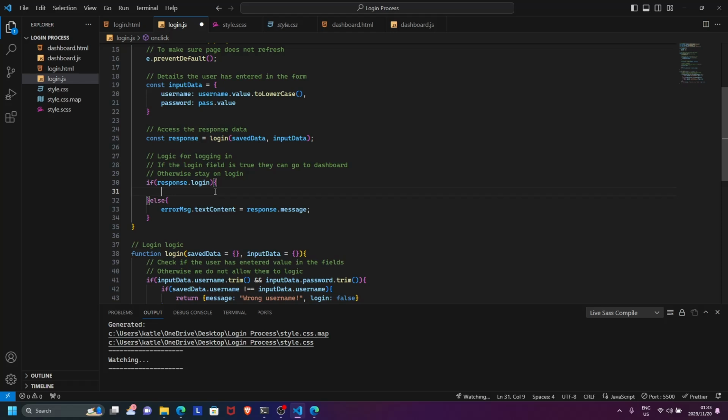Now, if they've entered the right details, so the saved data and the input data are identical or correct, we're going to set a variable in the local storage. We're going to store the username in the local storage so we can have access to that username and display it. What I'm going to do right now is just set that variable, which will be the username, which will be saved in the local storage.